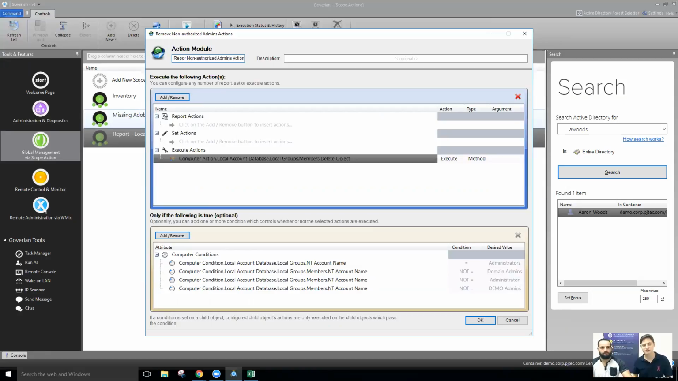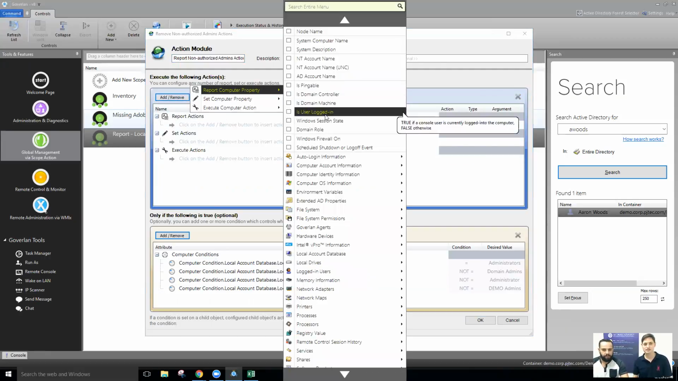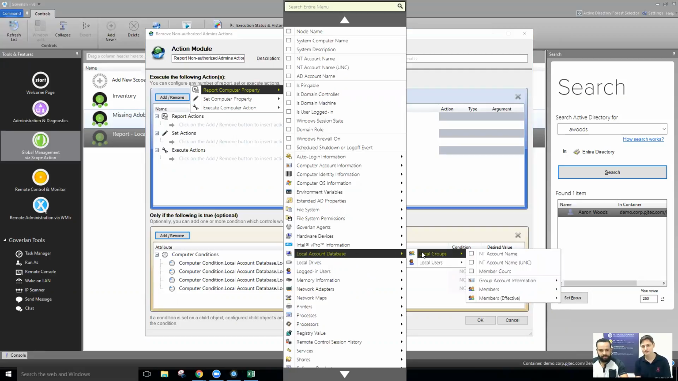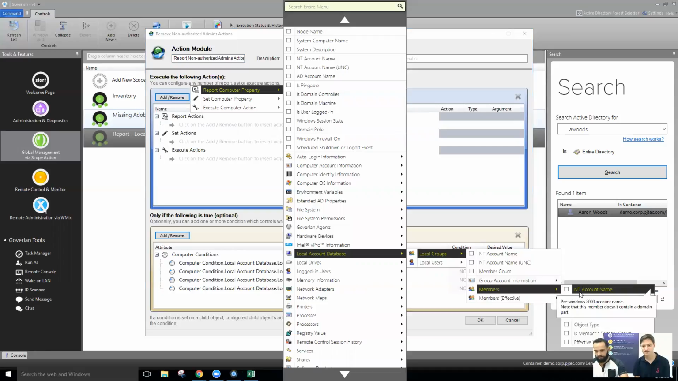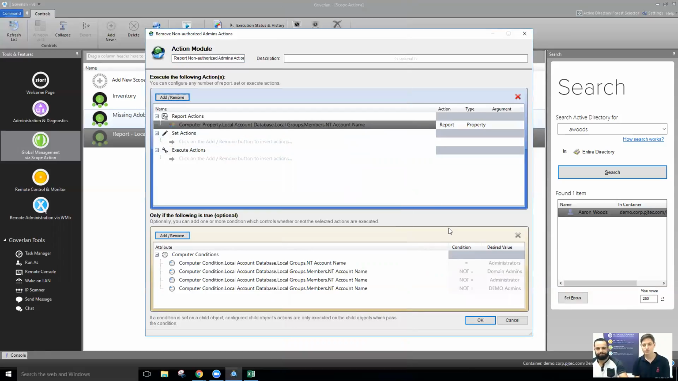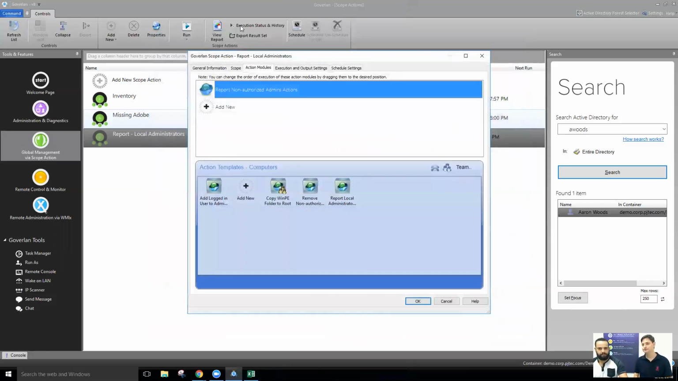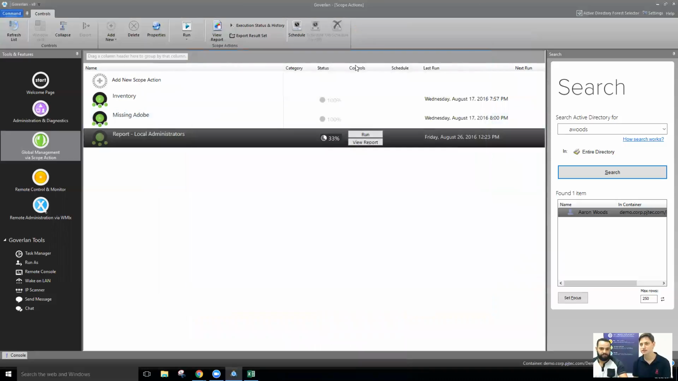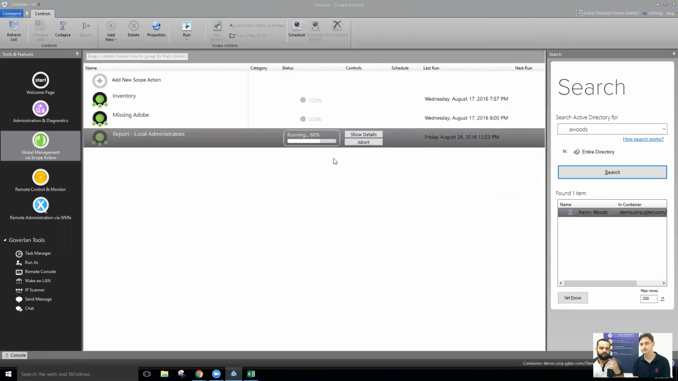Good idea, Victor. Always working smarter. So I'm going to delete the execute action and change it to a report. Now we'll go to local account database. And what are we looking for again? We are looking for the members. And what we should get is anybody that doesn't satisfy those conditions down below. You'll only get the machines that it actually pertains to, because if some machines have everything properly, it's only going to give us the ones that are not.